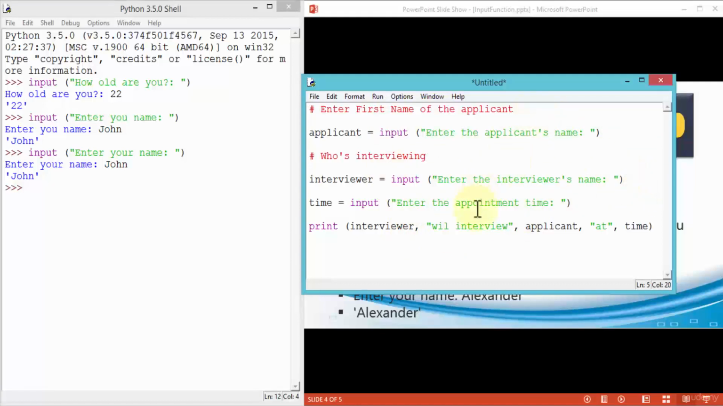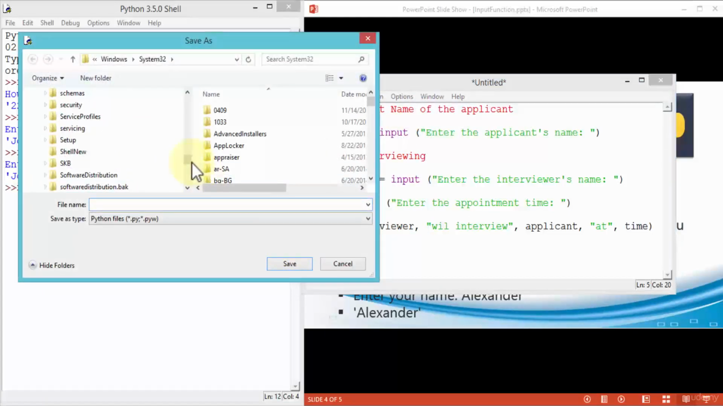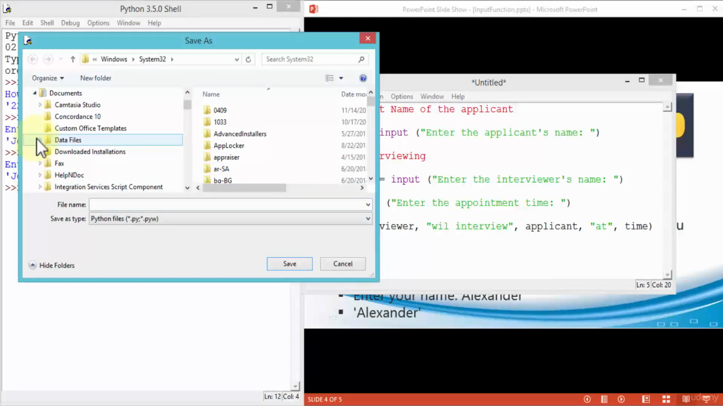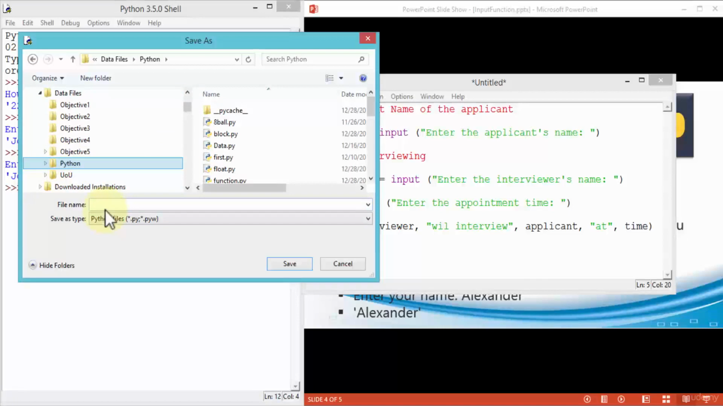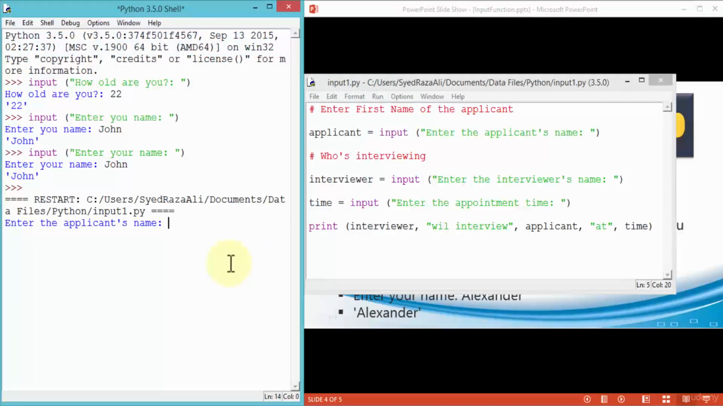So let's say we have this small input program. I'm going to run it by clicking on the run option. Click on run module. Of course, the source must be saved. Click OK. I'm going to go to my Python folder, which is under data files, Python. I'm going to call it input 1. Click save. And when Python runs it, it asks me for the applicant's name.